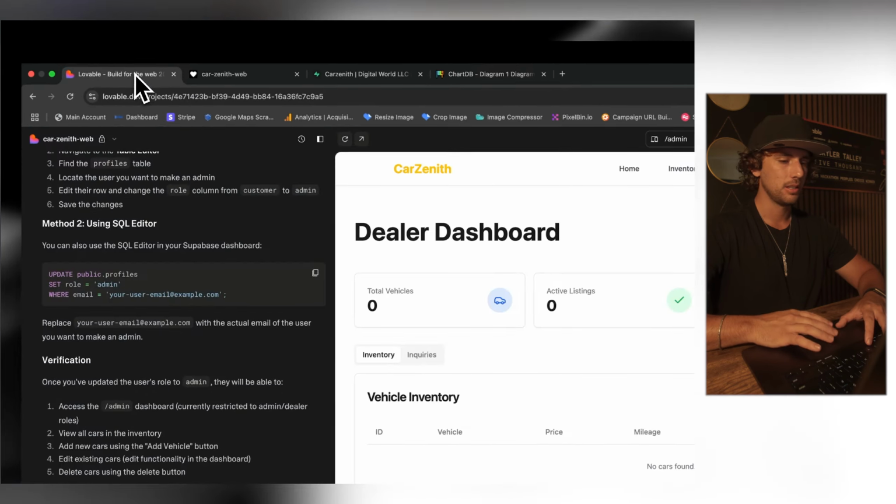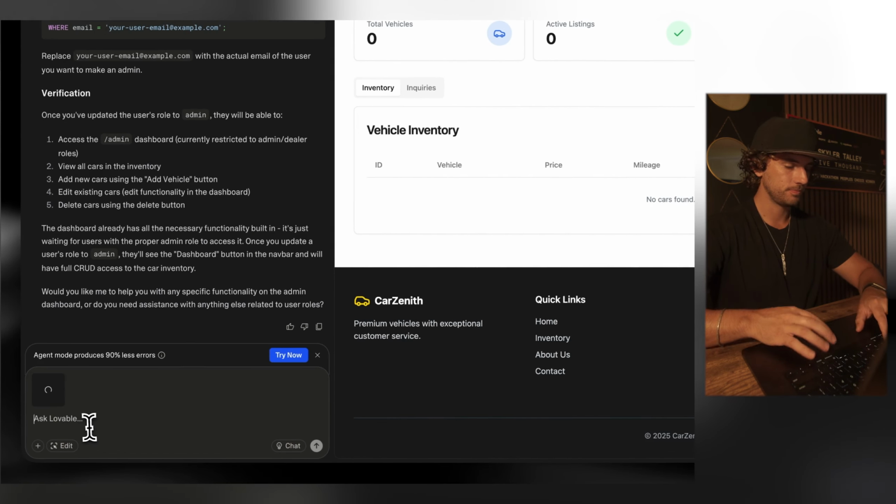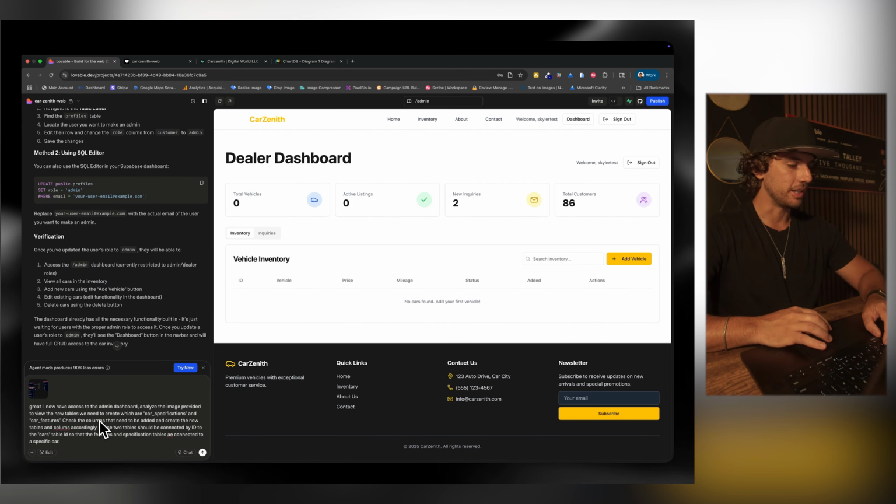Okay. So let's go into here. Okay, so what I've told it here is, great, I now have access to the admin dashboard. Analyze the image provided to view the new tables we need to create, which are car specifications and car features. Check the columns that need to be added and create the new tables and columns accordingly. These two tables should be connected by ID to the cars table ID so that the features and specification tables are connected to a specific car.